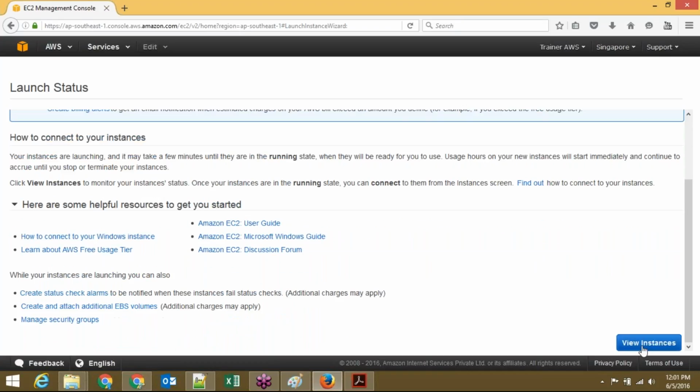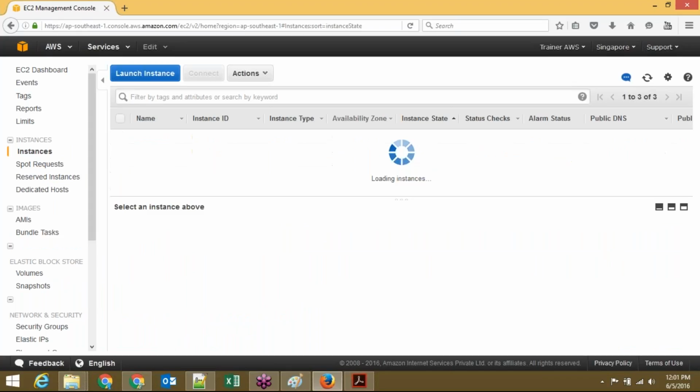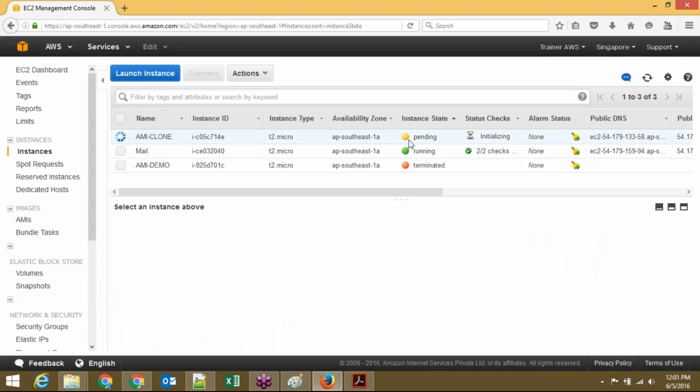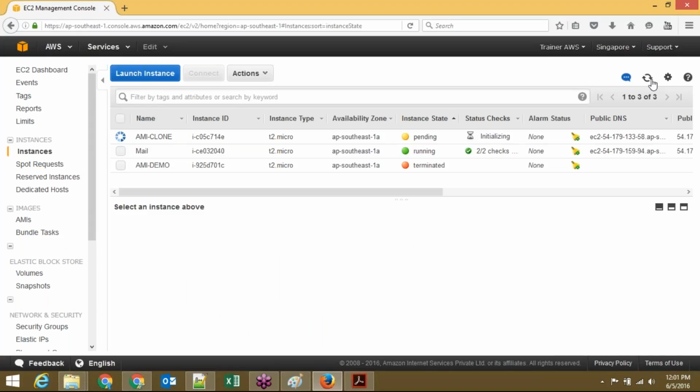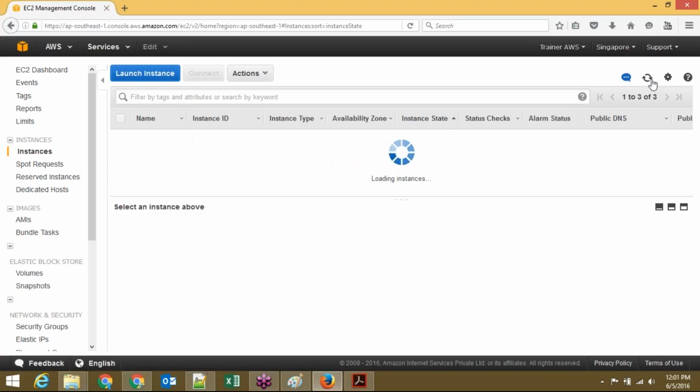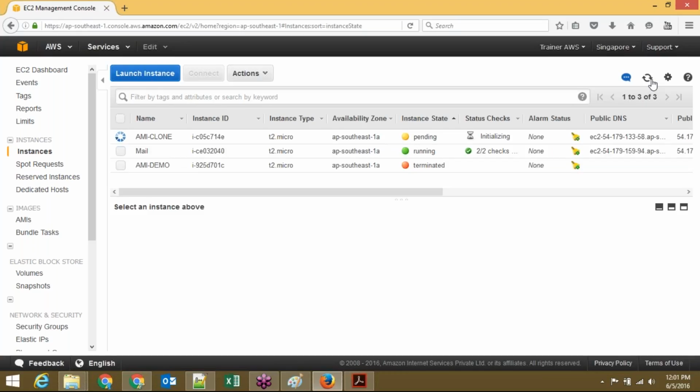We'll try to view instances. Now you can see that the AMI clone instance which we are creating is in the pending state. It will take some time while creating. It will take some time, guys. We'll wait till the instance is in the running stage. It is now in pending itself. Yeah, it has come up as running.